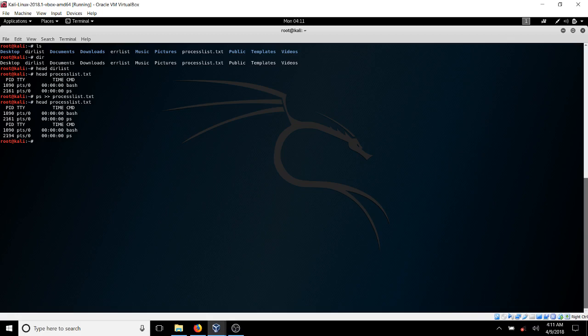So this is important to remember, that if you are trying to log different results over time and you want to continuously add new information to a file, you should use the 2 arrows instead of the 1 arrow. Otherwise, every time there's a new entry, it will overwrite all of the old entries.